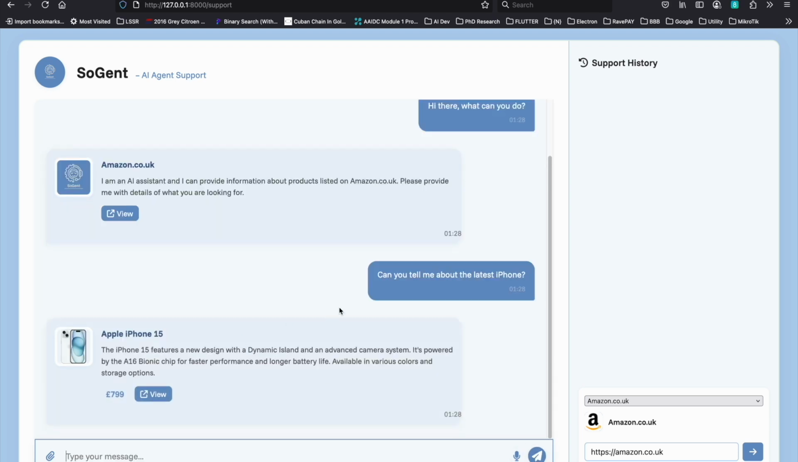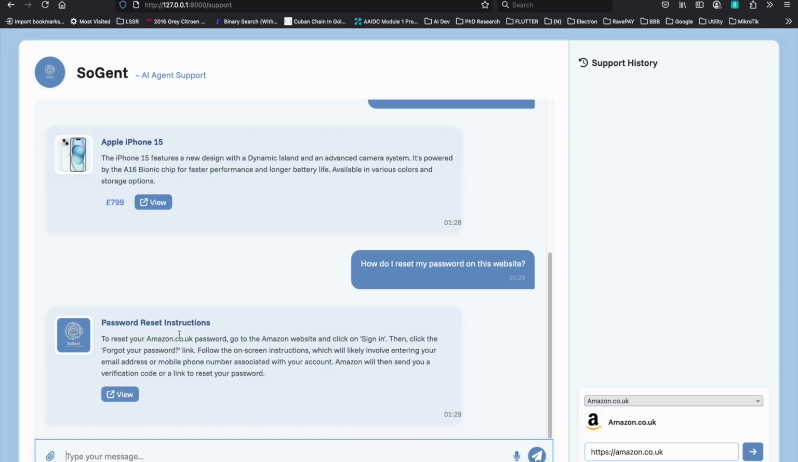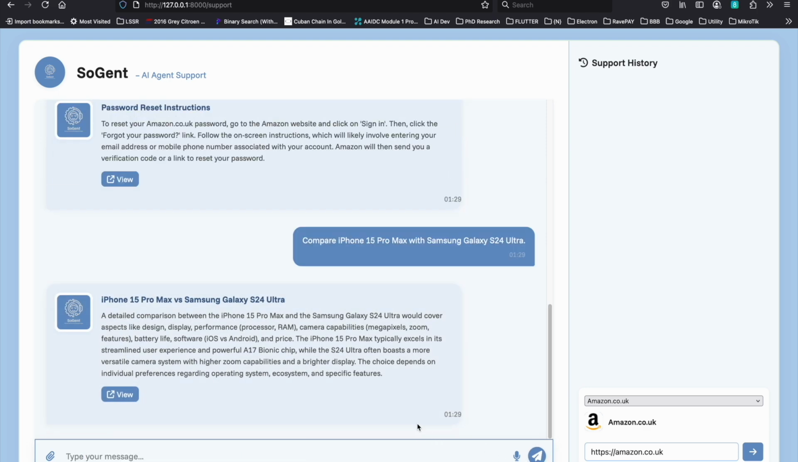And this is another question, about give me the latest, and that gives me the product information agent, because it's a multi-agent and all of them have different kinds of agents in them. So let's ask another question. This is just a normal general question. I want to reset my password, and it goes into Amazon, searches and gets me the information. So let's look at a product comparison agent. Like I want to compare two different products, and this is what happens.